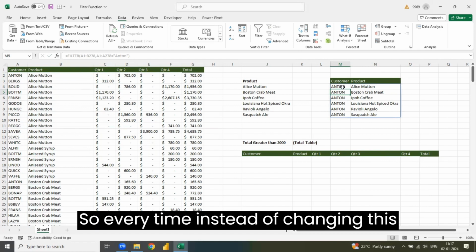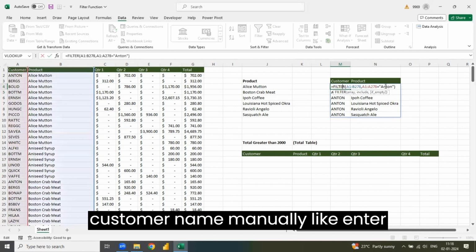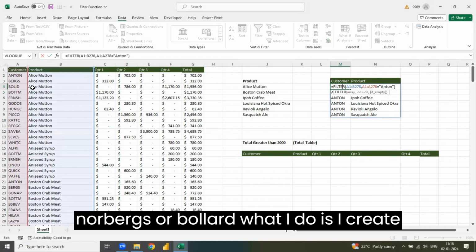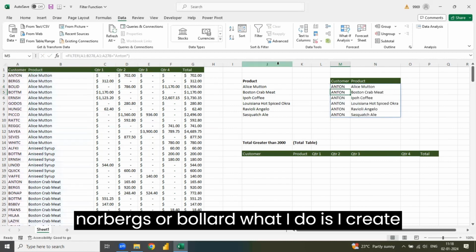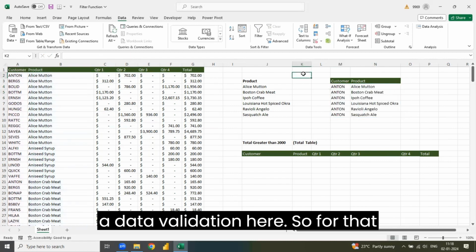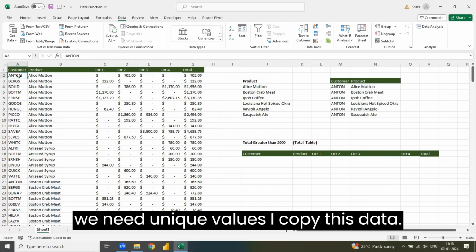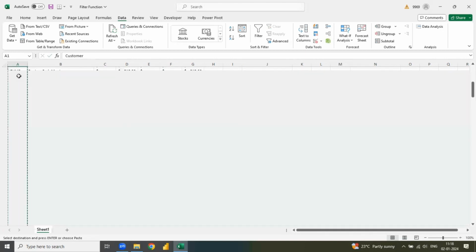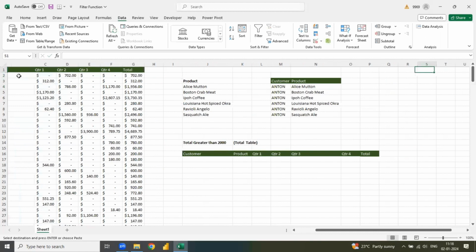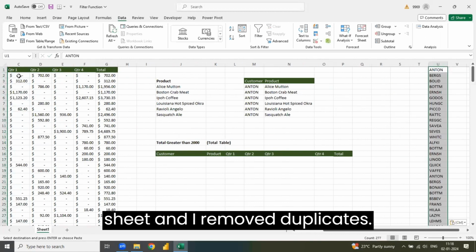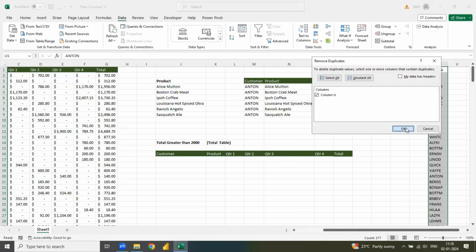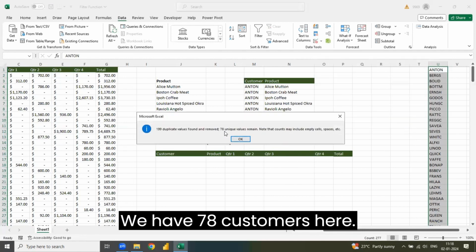So every time, instead of changing this customer name manually like Anton or Bergs or Bolid, what I do is I create a data validation here. For that we need unique values. I copy this data, I paste it somewhere at the end of the sheet and I remove duplicates. We have 78 customers here.